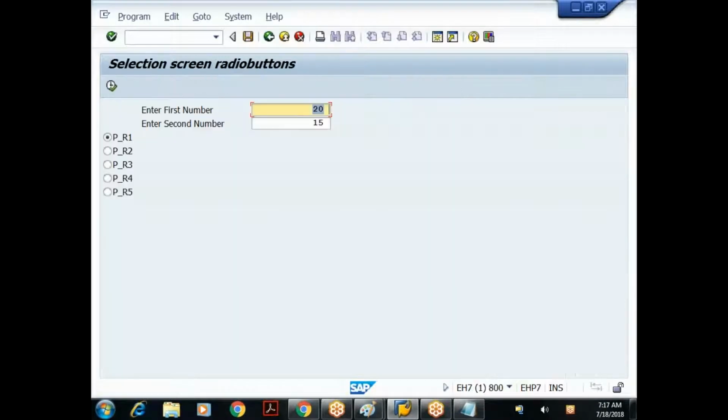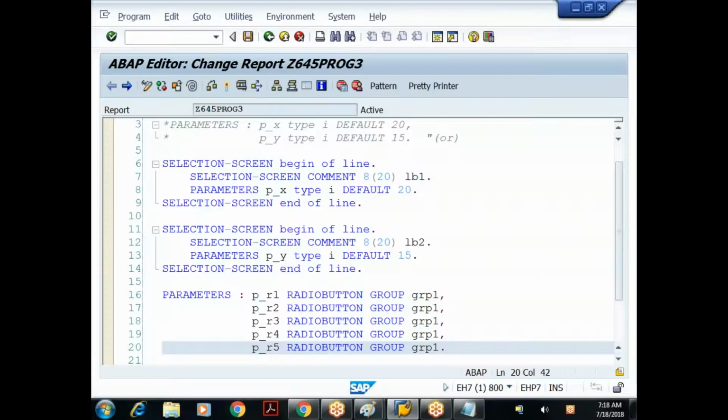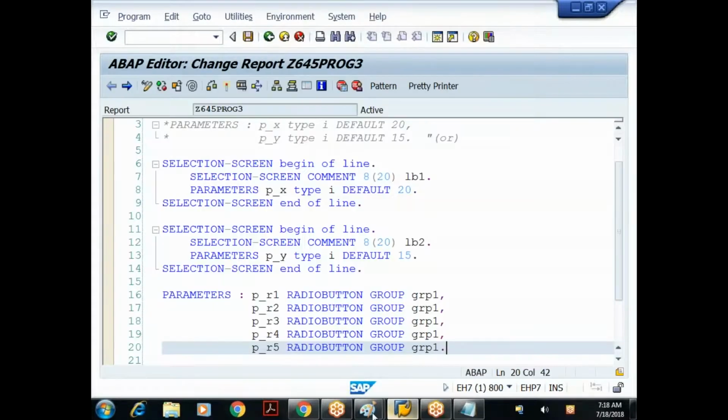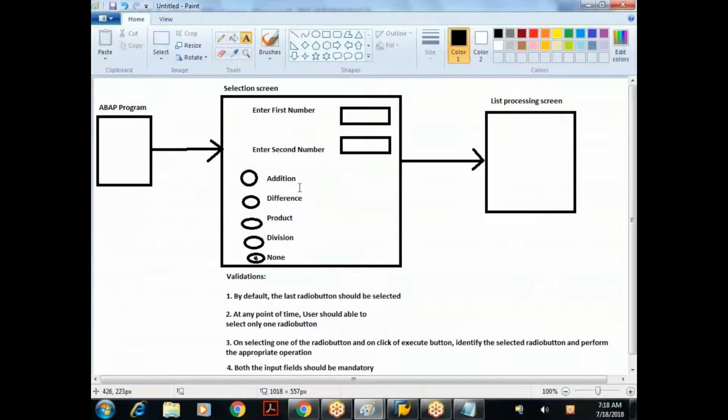When I execute, yes, I got the 5 radio buttons. Understood? Now, my requirement is I don't want the radio buttons to be shown like that. I want meaningful text so that the user will understand the purpose of that particular radio button.